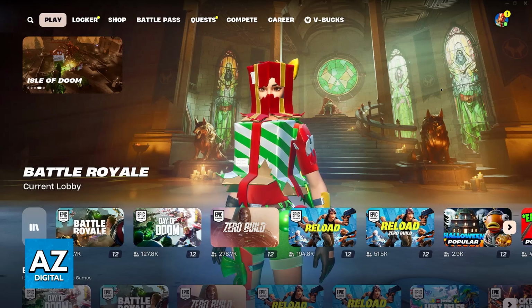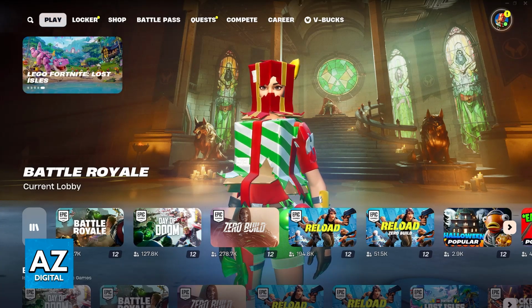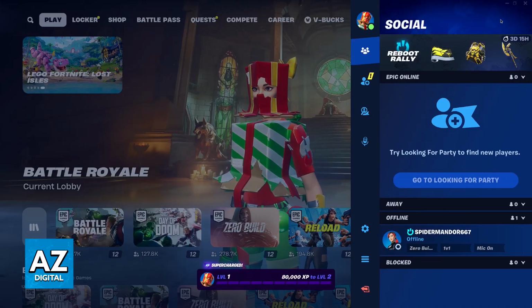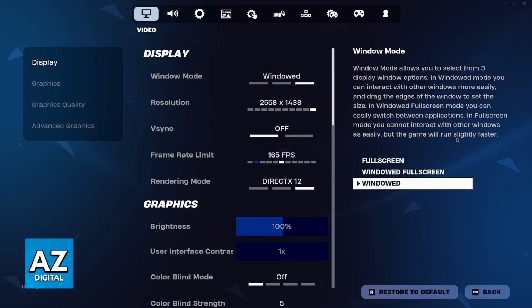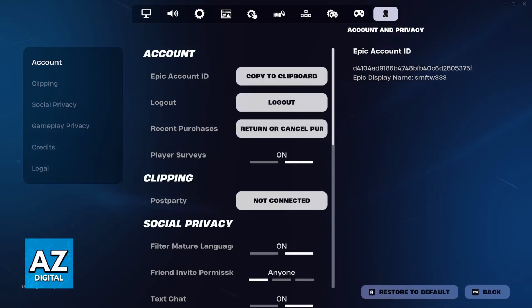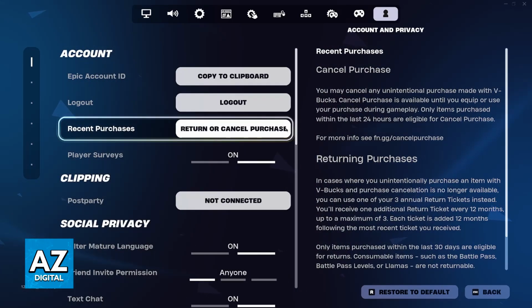So first, for you to actually refund your purchases, all that you have to do is click on your icon over here at the top right corner of the screen, or press the options button, and then go into the settings. Inside of the settings, switch over to the last tab, account and privacy, and in here, under the general category account, you will be able to find recent purchases.